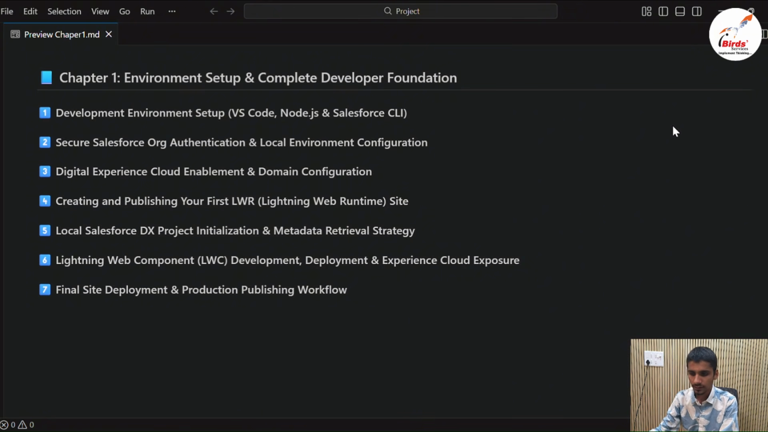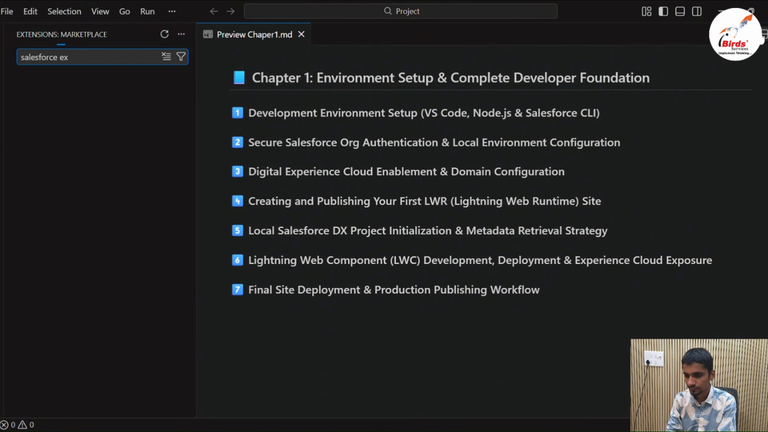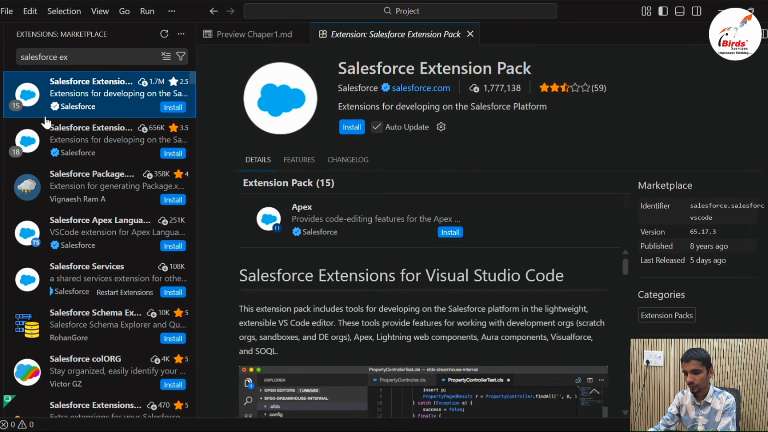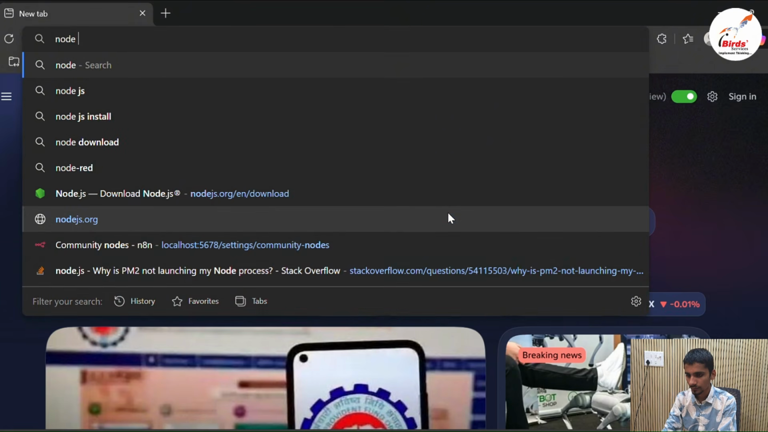First of all, you just need to install VS Code. After installing VS Code, go to the extension tab. In the extension tab, just search for Salesforce extension. Click on the first one, Salesforce Extension Pack by Salesforce, then install it. During this installation, go to the browser and search Node.js.